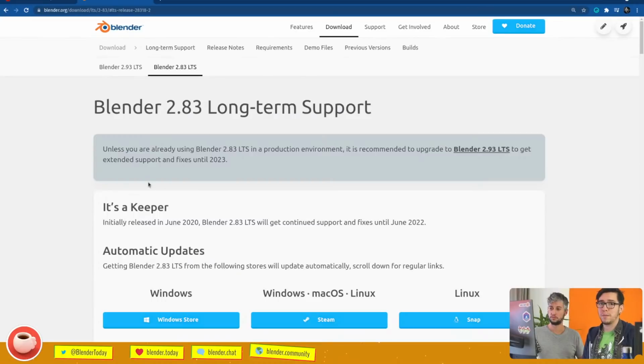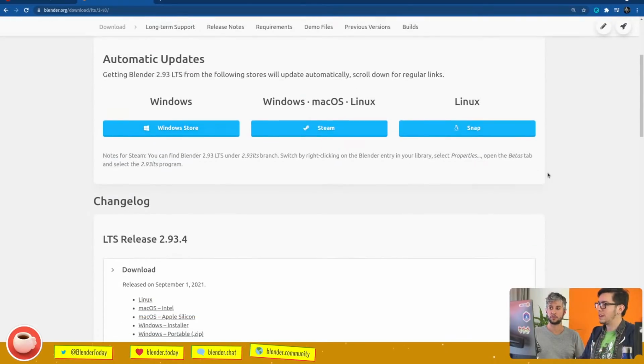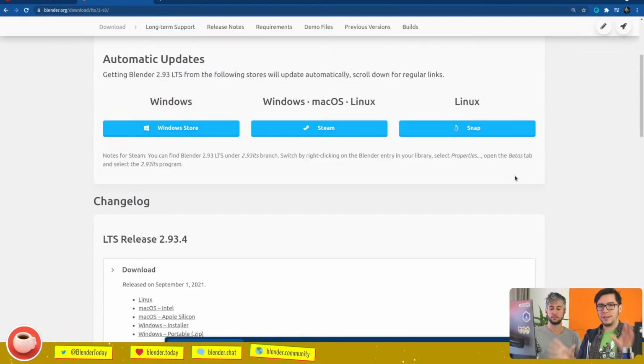This week, 2.93 might get an update, but that's spoiler alert. It already got one last month, but it's time for this month's. This Wednesday. Yeah. And another round of fixes.